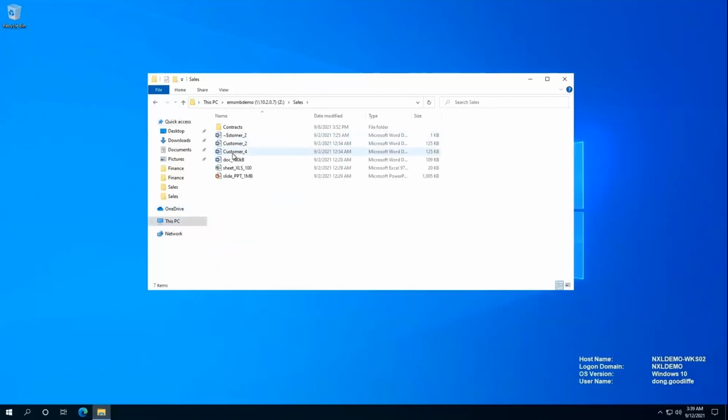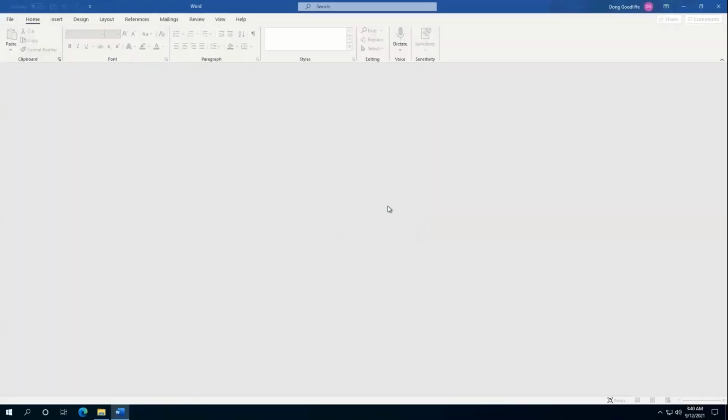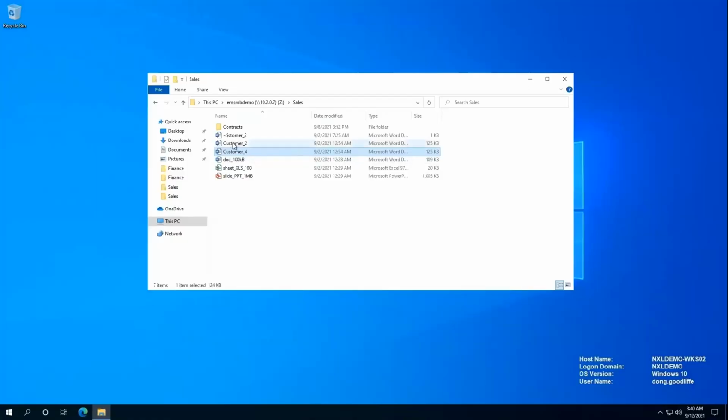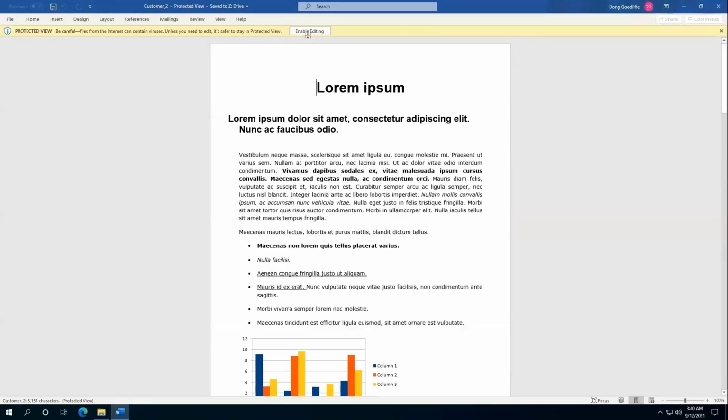and try to open the customer 4 document. We're denied because the document license property is 1004. Now let's open the customer 2 document. In this case, we're allowed because the document license property is 1002.